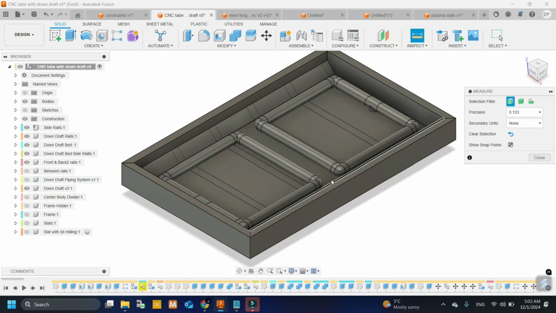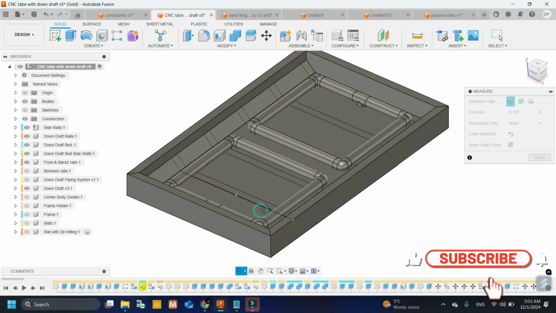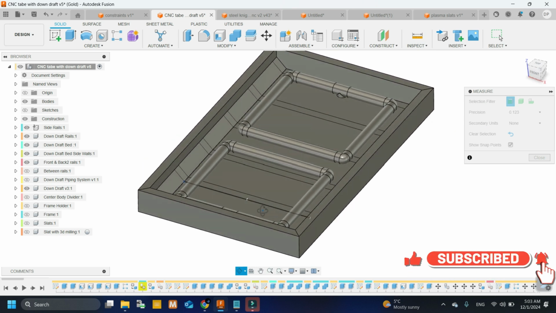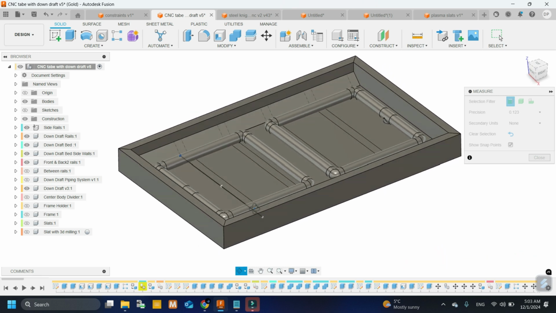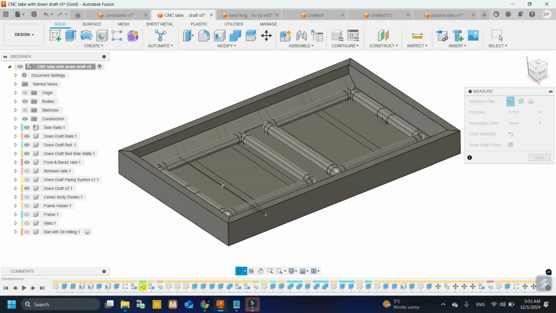Here's where the magic happens. The airflow system using Fusion 360, I designed a setup that optimizes suction with strategically placed ducts and vents. Proper airflow is critical for keeping your workspace clean.